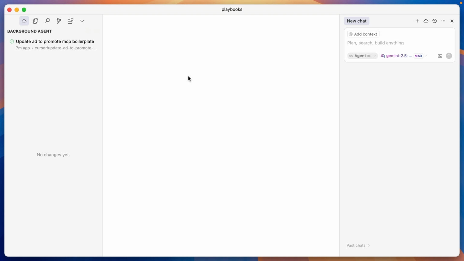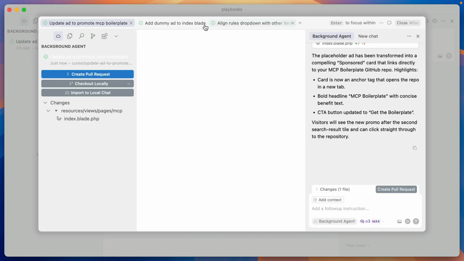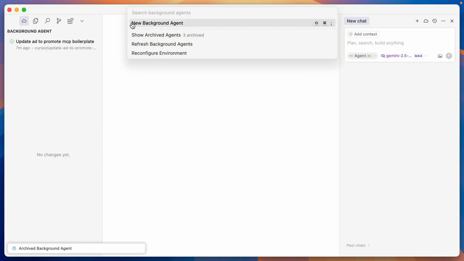But if we go back to command semicolon, we can now close these. We can close that, close that, close that. And now I'm ready to cook with my next tasks.